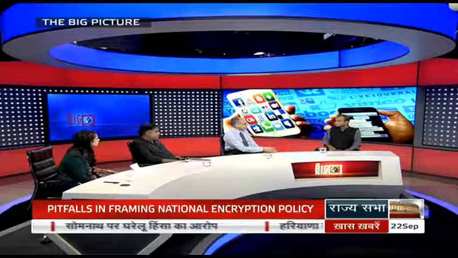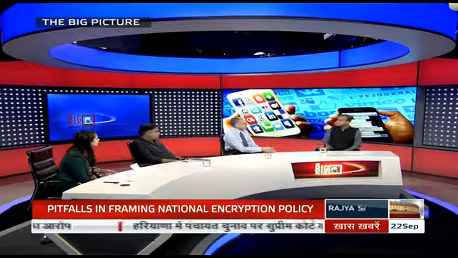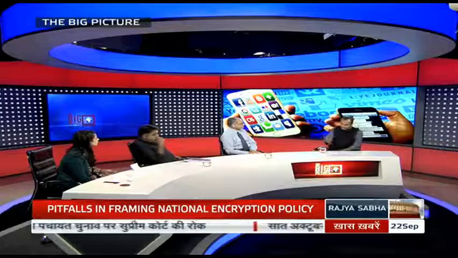So a kind of policy was required, but basically such a policy just needs to say that these are the minimum encryption standards, security standards, which organizations should follow, rather than the government setting standards.